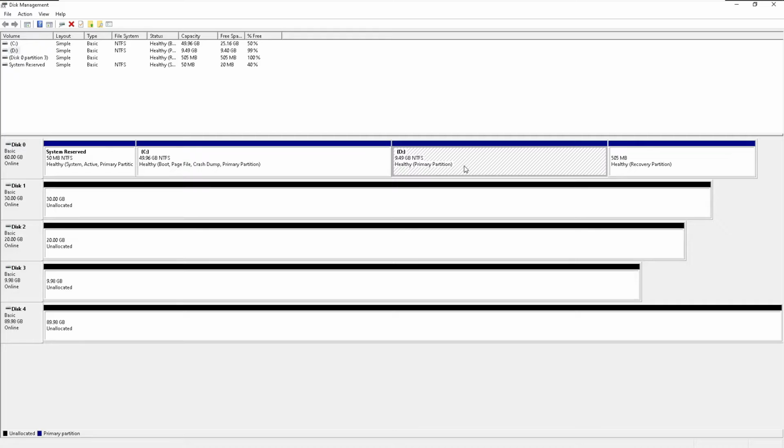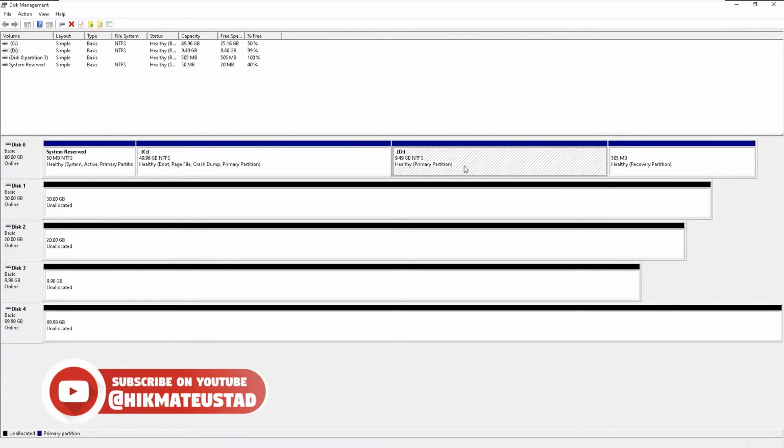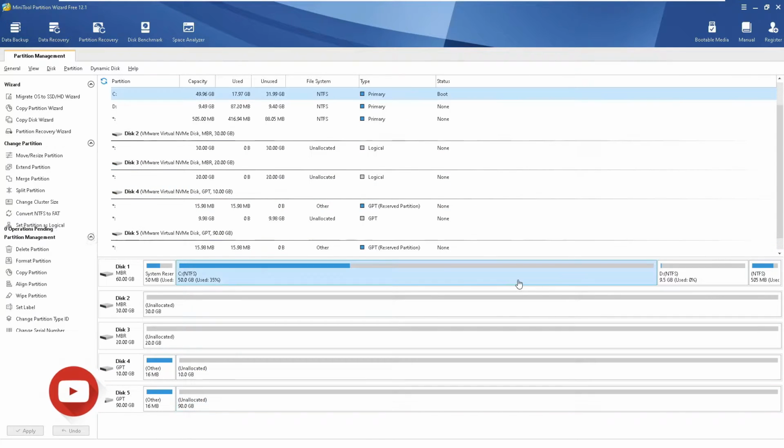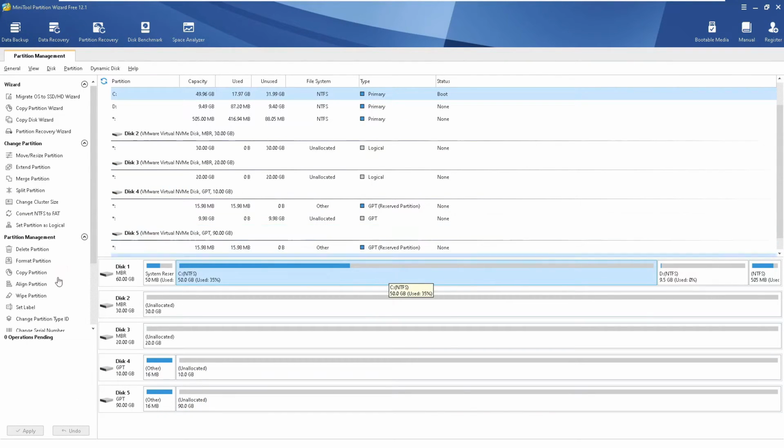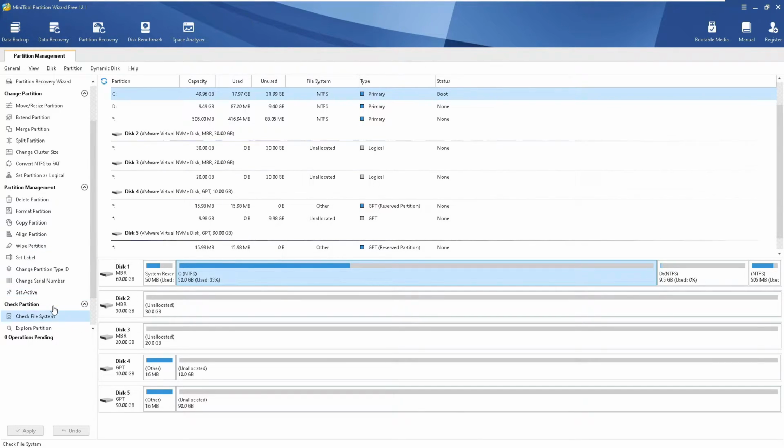Now the limitation of an MBR disk is that it can have a maximum of 4 primary partitions. If you have 4 primary partitions, then you cannot have any further primary or logical partitions. If you want to create more partitions, you will first have to convert one of those primary partitions into a logical partition, and then create any number of logical partitions.